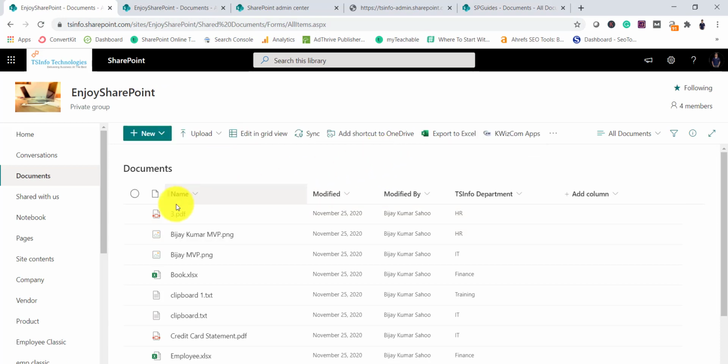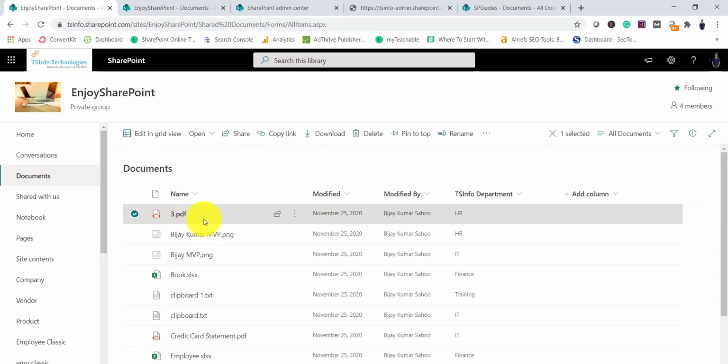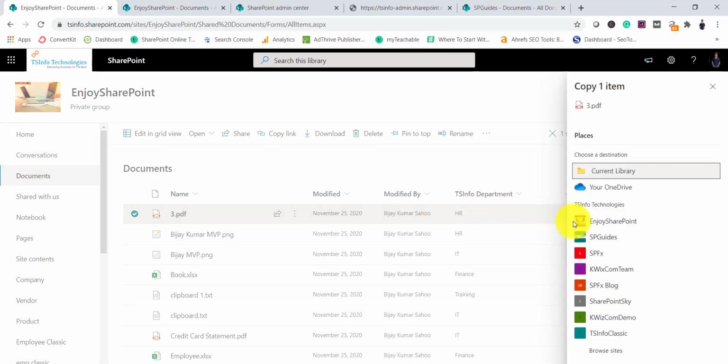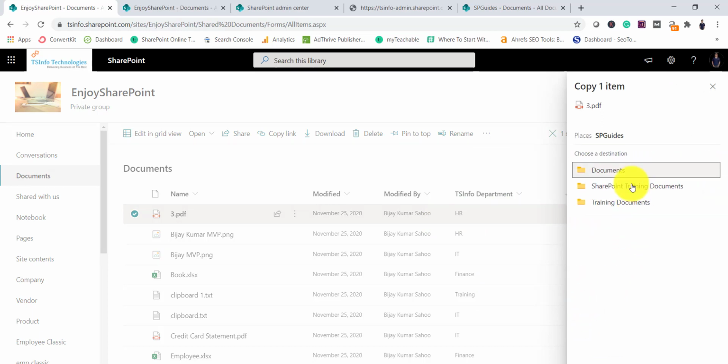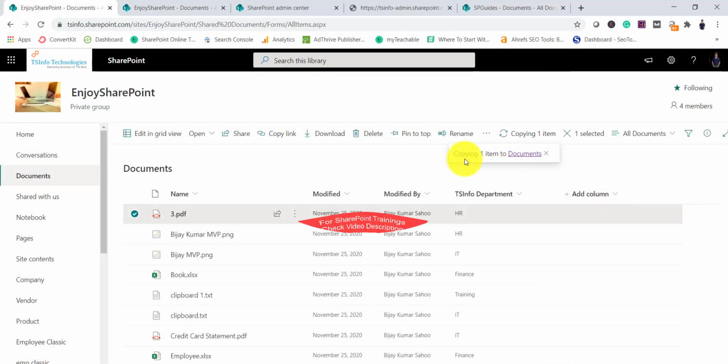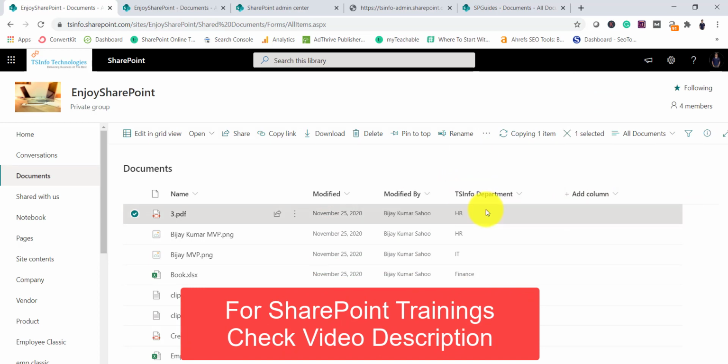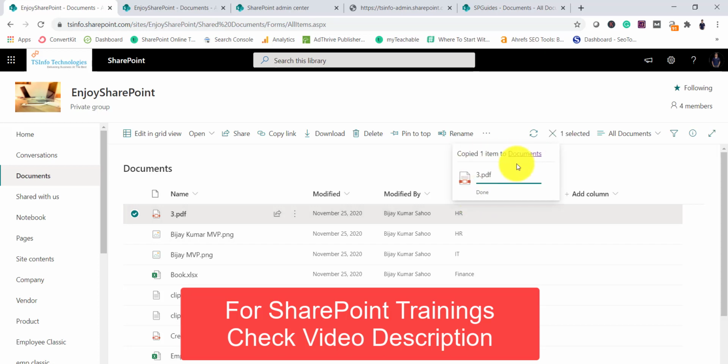and also now if I try to move or copy this file, for example, select this, go here and click Copy to. Let's say I will go to the same site, SP Guides. I'll select this document and say Copy here. Now you can see it says that a file with the name already exists. So if you want to replace it or keep both, you have the option. So if you say I want to keep both files, you can see here.